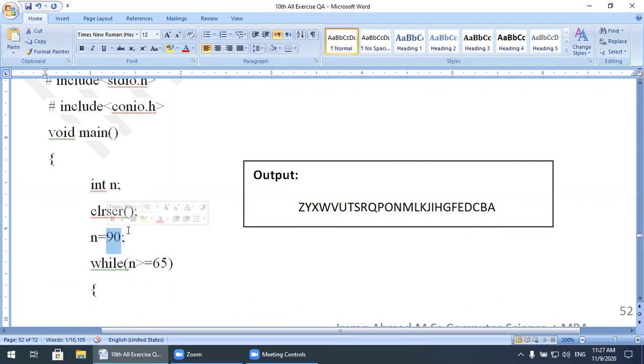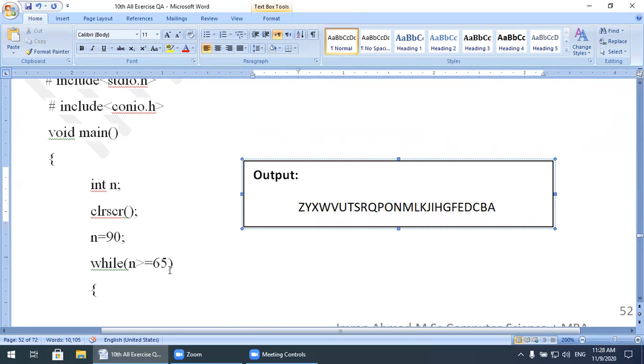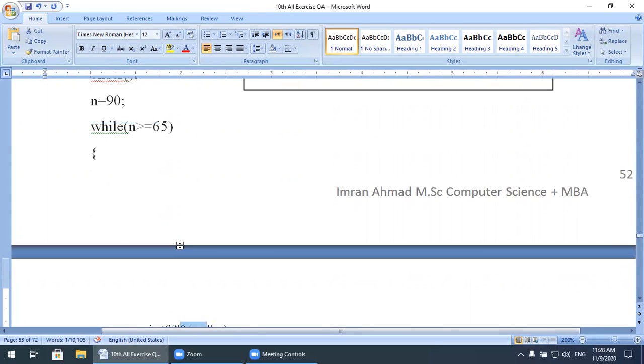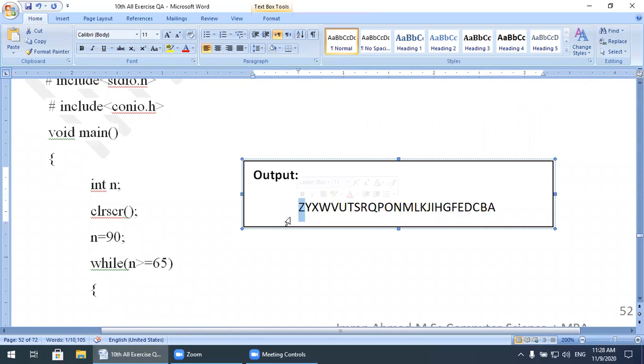I told you the ASCII code of Z is 90, and 90 is greater than or equal to the last value, 65. The ASCII code of A is 65. So 90 is greater than 65, the condition is true, so control is transferred to printf with %c. Now watch here, we use the %c format specifier for n. The value of n is 90. Which character is placed at 90? It will show me Z.